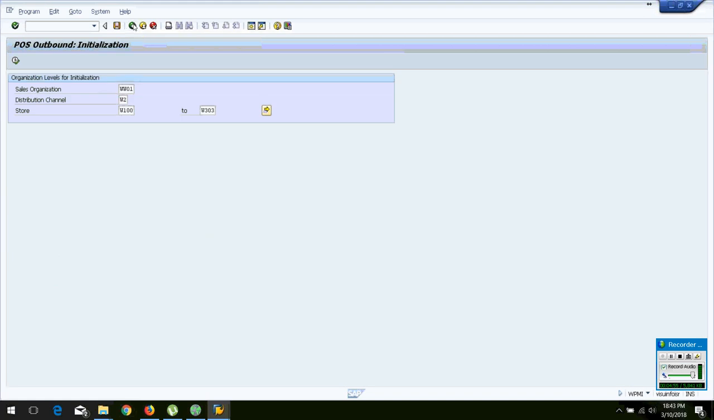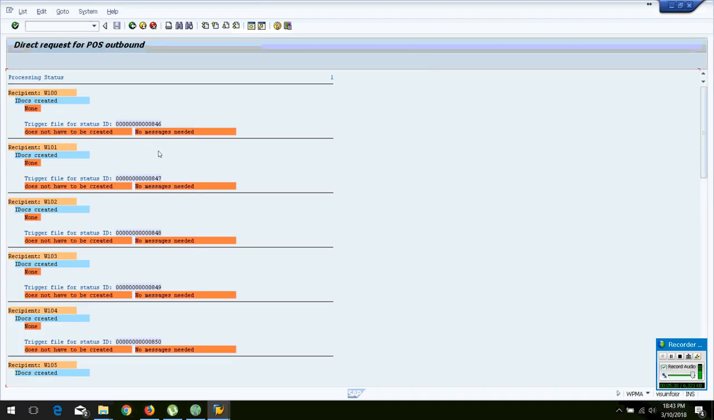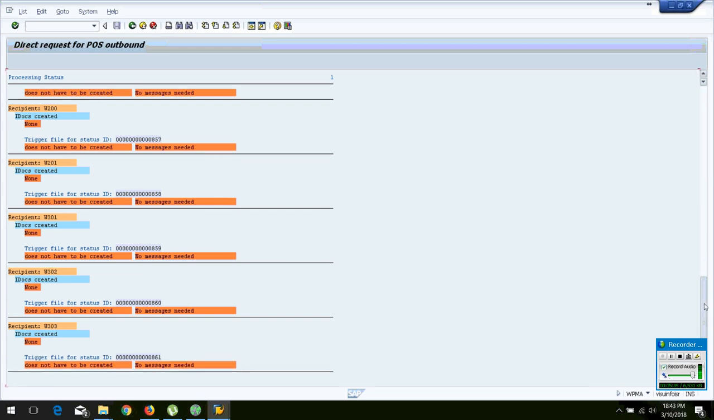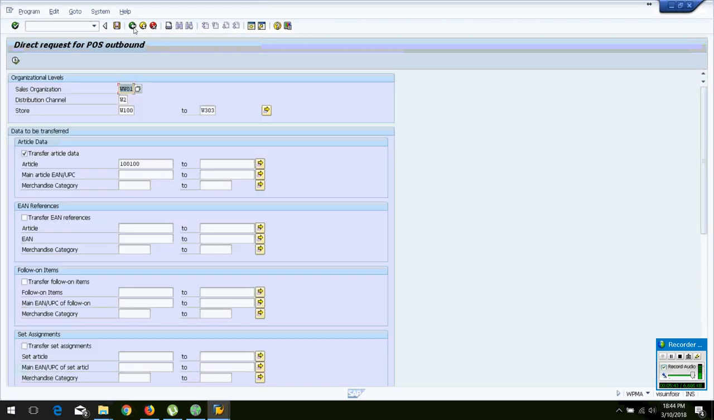Sometimes you might want to send only the selected data to the selected stores. Initialization sends everything, whereas with selected data, let me say that I want to send a couple of materials to this store W303. Okay. I want to transfer article data 100, 100. No messages needed because these messages are already created and triggered. So what you can do is create a new material and then try to trigger it. You will be able to see the message that it has been triggered.